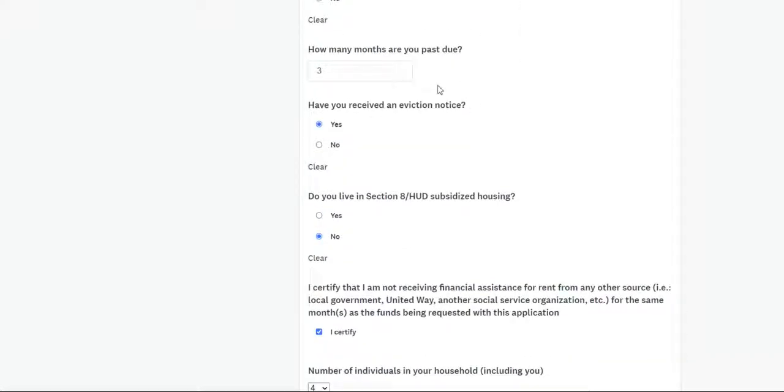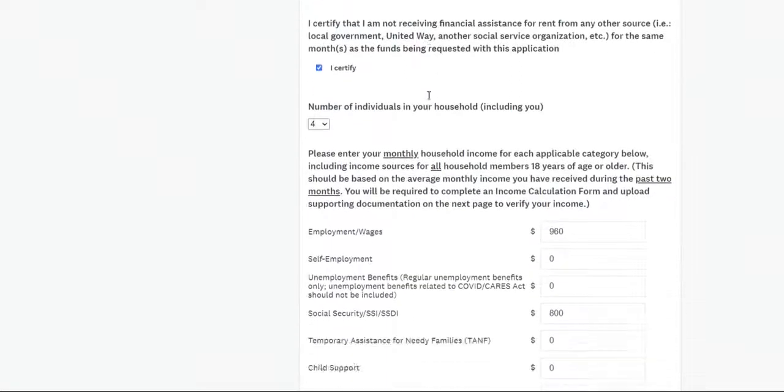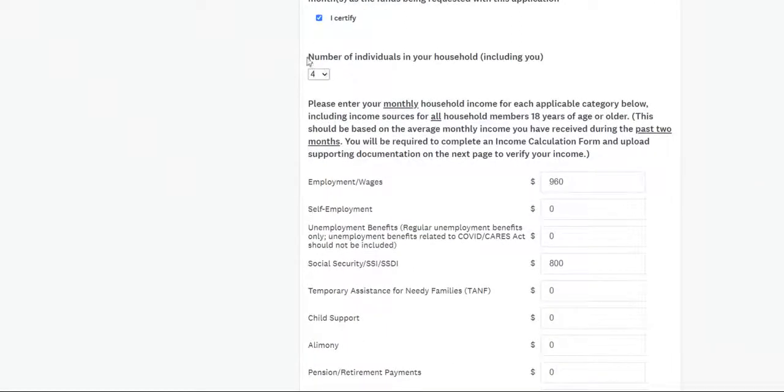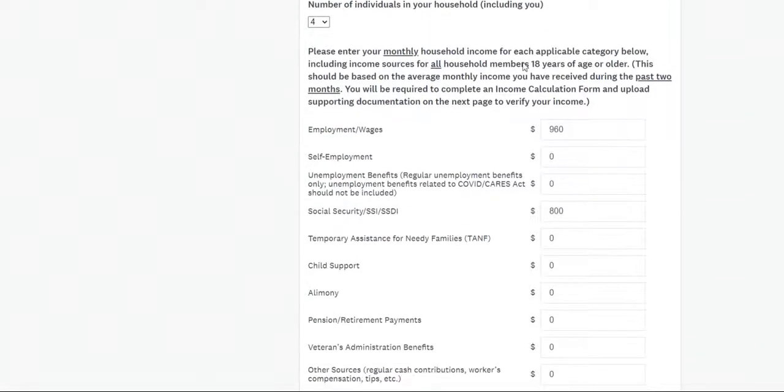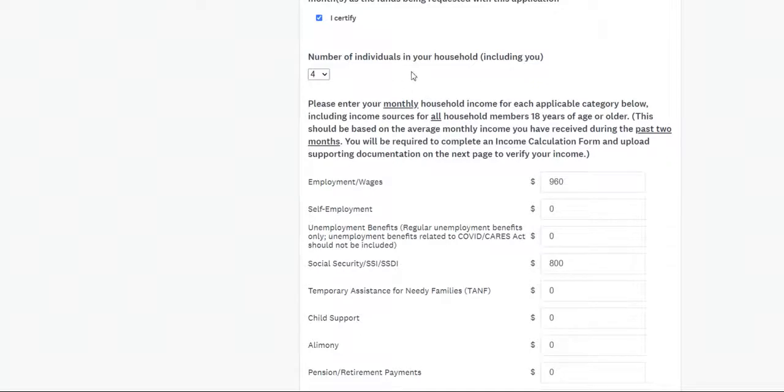If you're updating your application and you applied a couple months ago, this needs to be updated right here to be current. How many months are you currently past due? Please make sure this is the correct number of individuals in your household. And obviously that includes children.